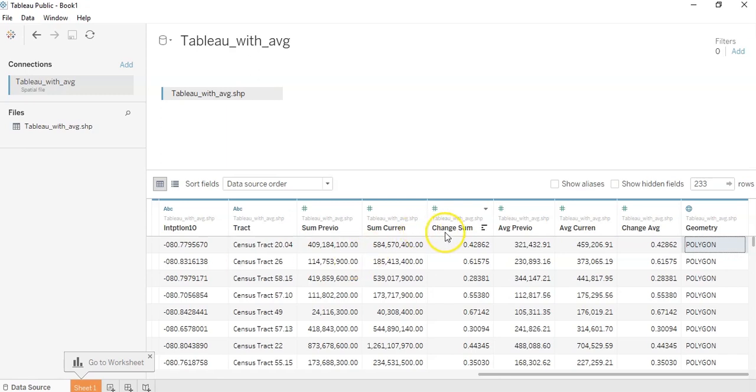And the other columns we'll use are change, sum, average, previous. You can only see a couple of letters, and average, current, and change, average. And this is revaluation data grouped by census tract, like we would in SQL.